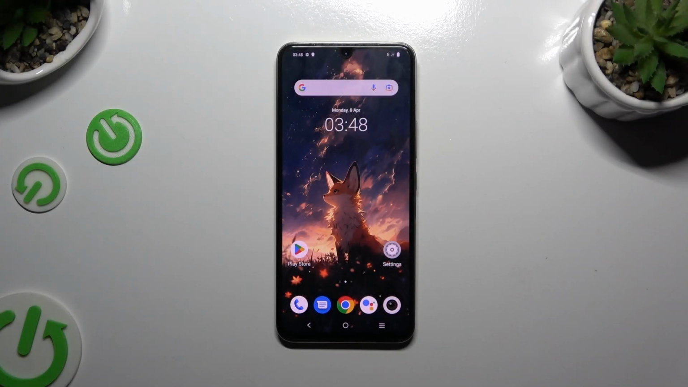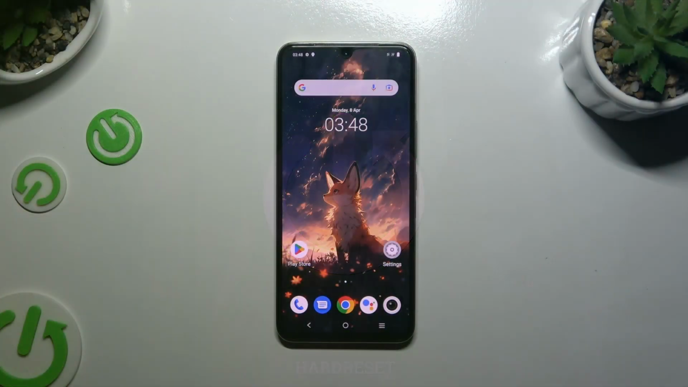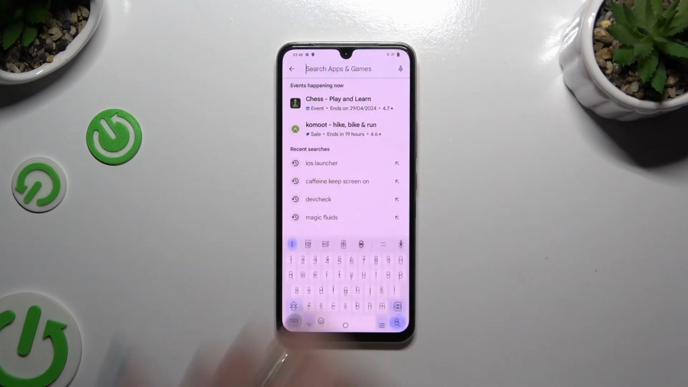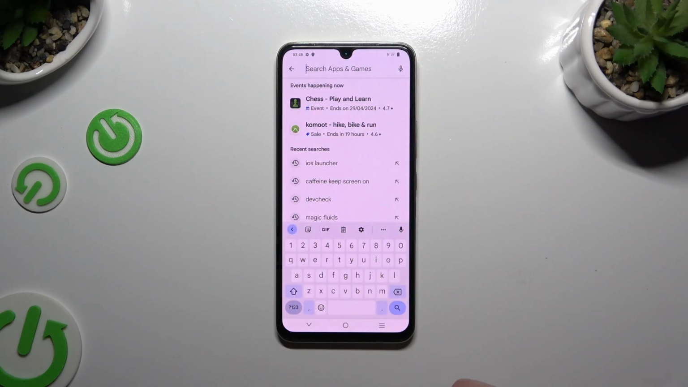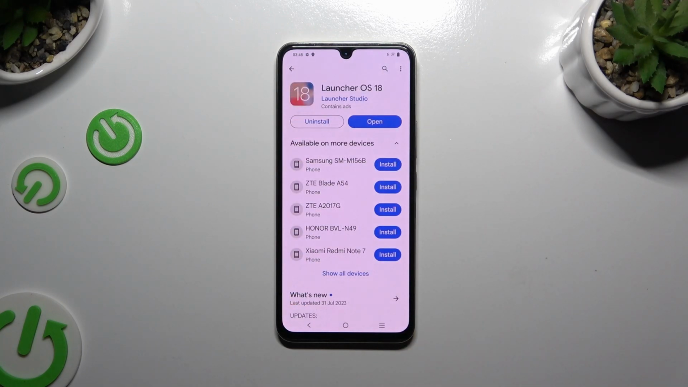In front of me is VIVO X80 Lite, and today I would like to show you how you can apply Apple layout on this device. First of all, go into Play Store and install free app called Launcher OS 18. It has to be from Launcher Studio developer. When your app is ready, launch it.